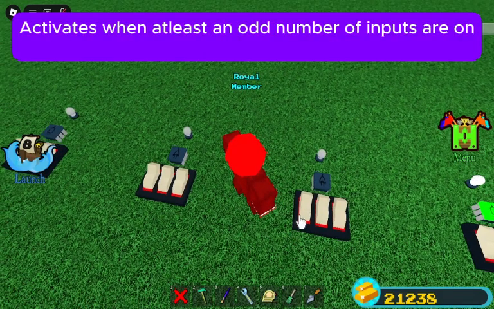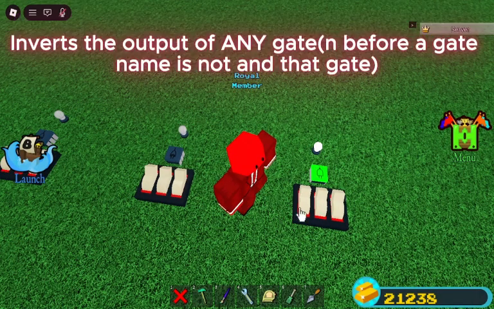Next is the XOR gate. It activates when an odd number of switches are on. By the way, the websites don't let you use multiple inputs, only 2. And lastly is the NOT gate. And this is a NAND gate, but this is demonstrating a NOT.